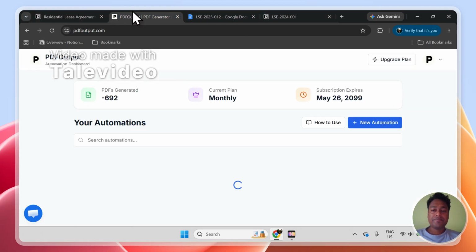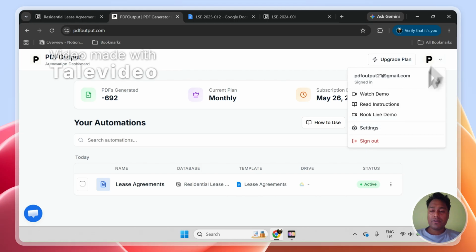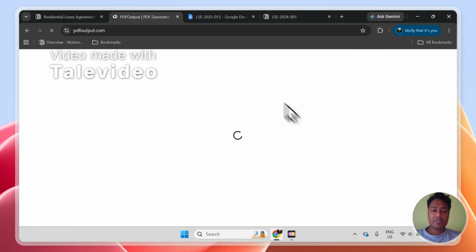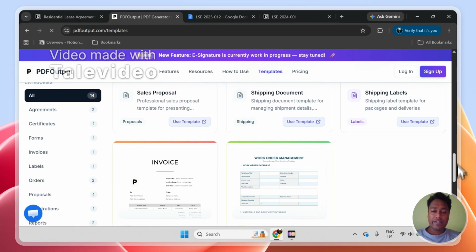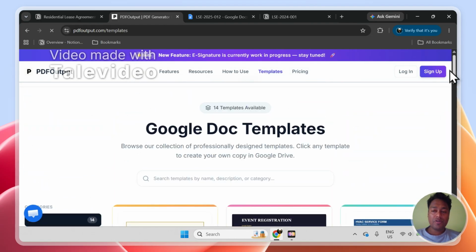Okay. So besides this, what I also want to highlight is that there are a lot of other templates available inside PDF output, which you can definitely check out. There are a lot of templates being added, and I'll be adding more and more templates in the time to come.